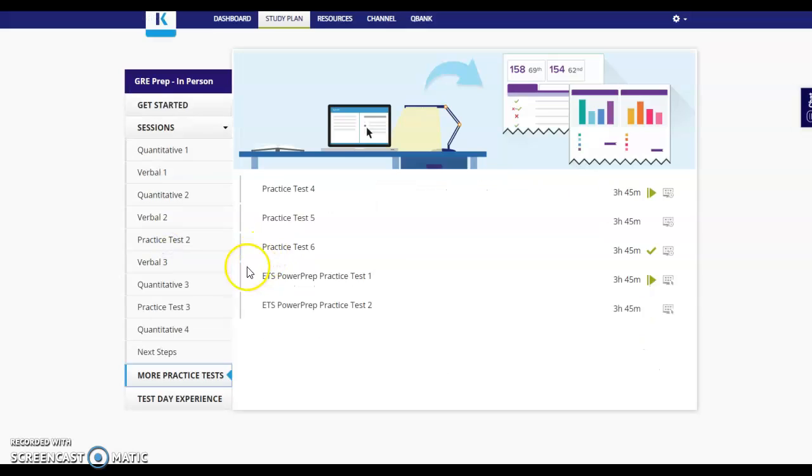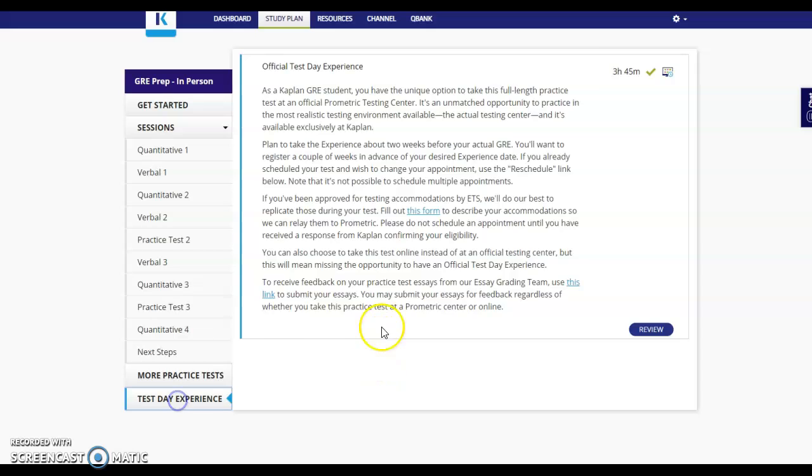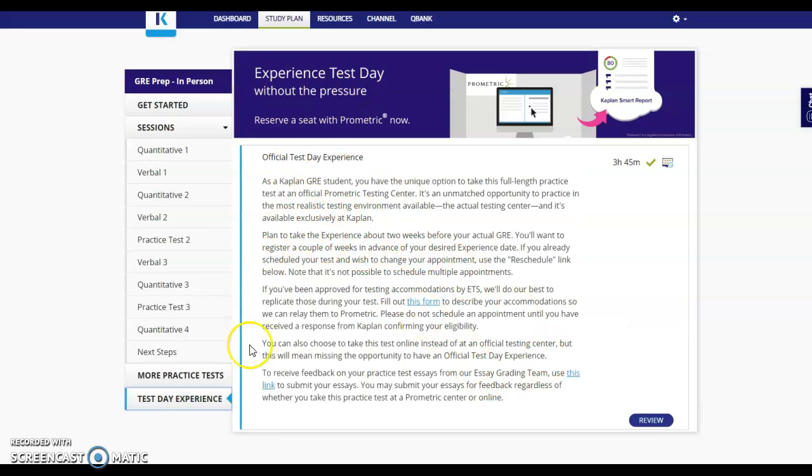Then you've got this tab here of more practice tests. They give you some additional ones here to try. Test day experience, that's just kind of stuff about what to expect on test day, etc. You can read over that yourself. Next one, resources.